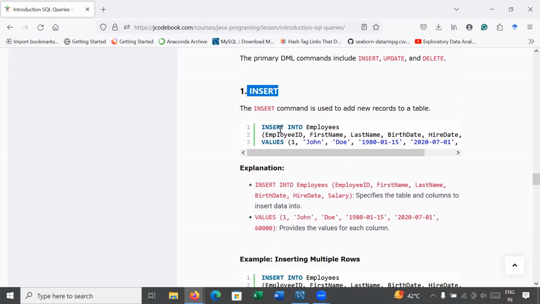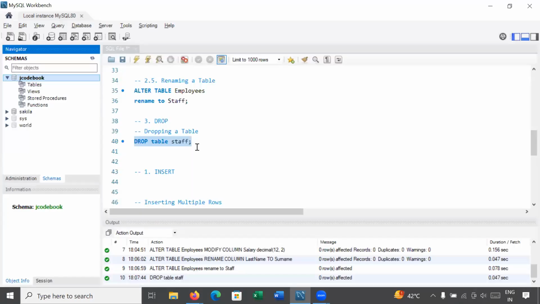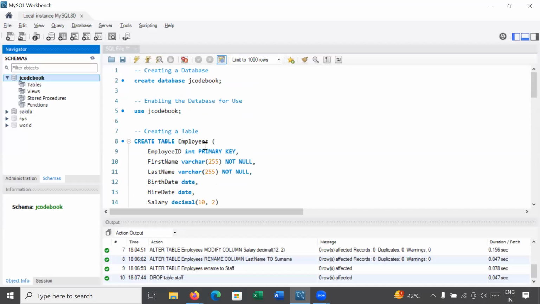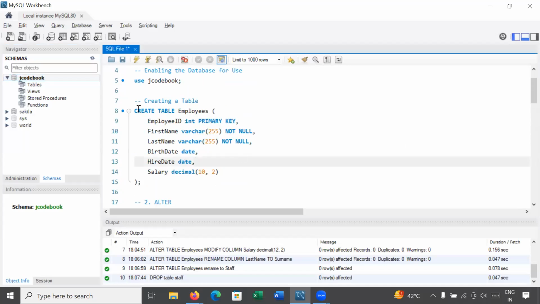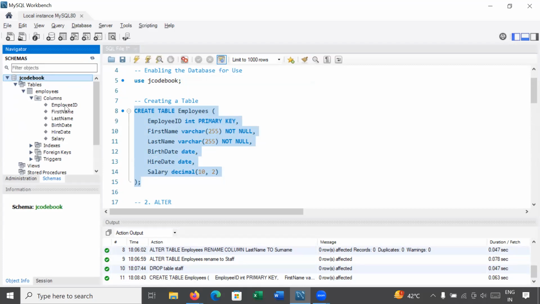So how to insert some data inside a database? You will use an insert query, or I will just help you to understand how to insert some data inside a data table. So let us move to the SQL Workbench. So right now we don't have any database. So I will go here and I will create a table using a create table command. You will select it, you will refresh your schema and you can see inside tables we have an employee table that contains the multiple columns like employee ID, first name, last name, birth date, hire date and salary. Okay, so this table is created.